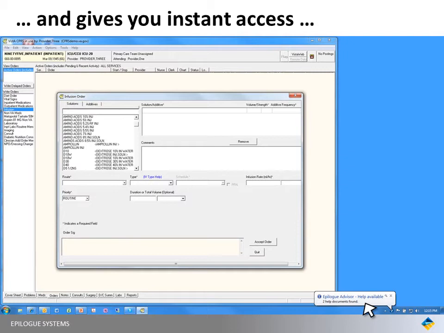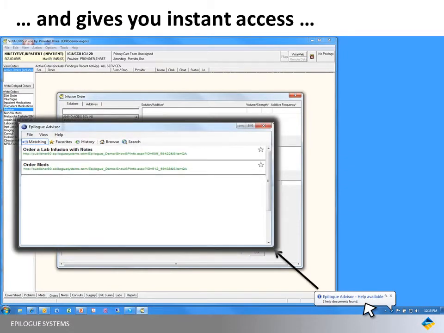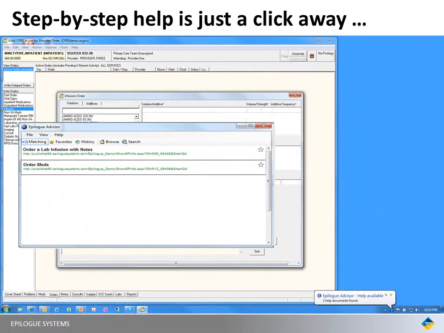You click on the notification box, and a window opens showing the content that is relevant for where you are working. In this case, 2 transactions are deemed relevant. You click the one you want, in this case, the one that says Order a Lab Infusion with Notes.